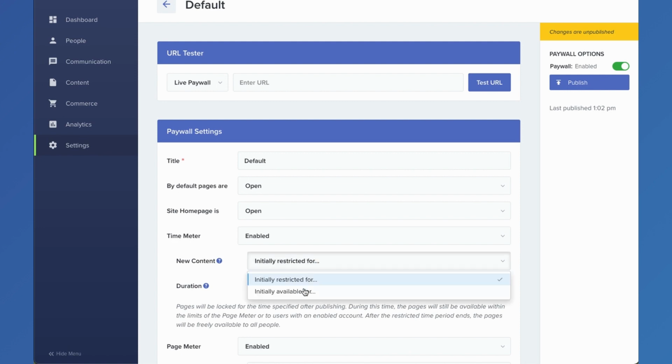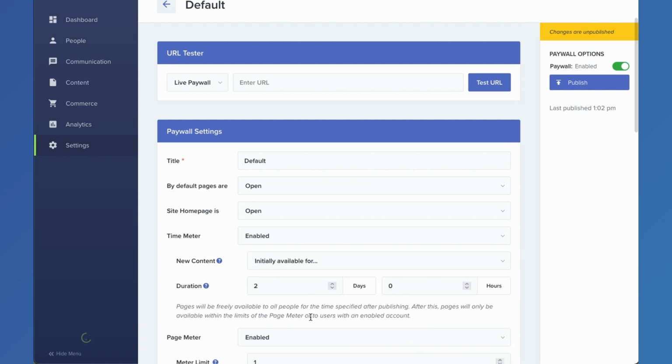You can also invert that and say, I want it to be available for the first 2 days, and then hand off to other paywall rules thereafter. We have a couple of notes here that you can look at closely if you do want to use this feature. Now, what does that look like on the front end?